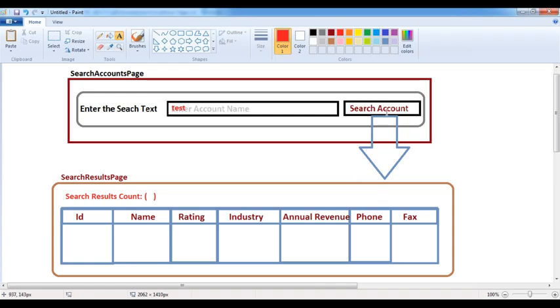Observe the scenario here. As soon as the user clicks on search accounts, based on these characters, I search for the records by using an SQL query. Those search results I'm storing inside a collection. This collection I'm passing to the target page upon redirection. Okay, this is one case.